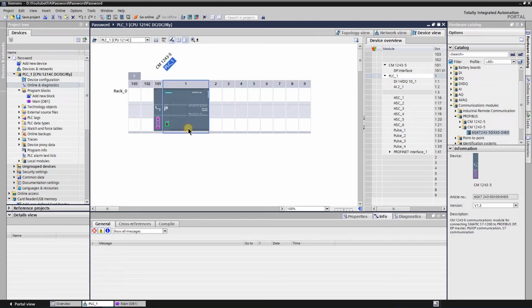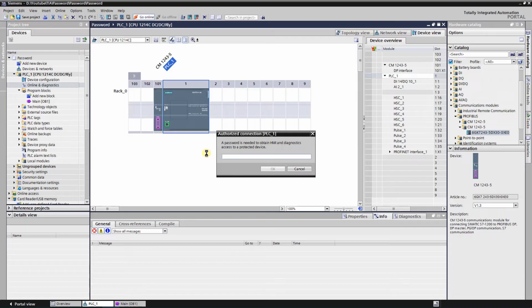Hello YouTubers. In this video I will show you how to unlock an S7-1200 series CPU protected with a password which you have forgotten.